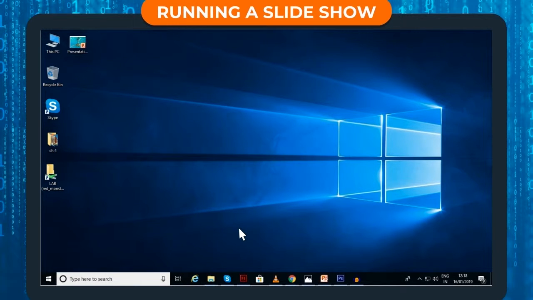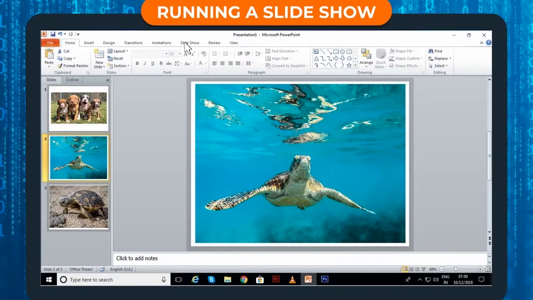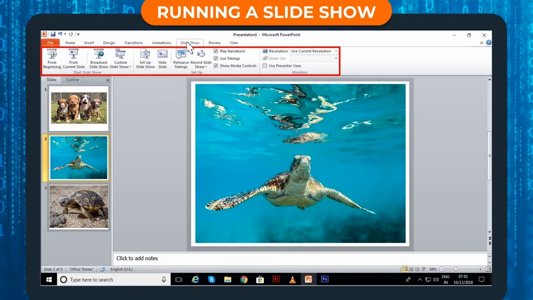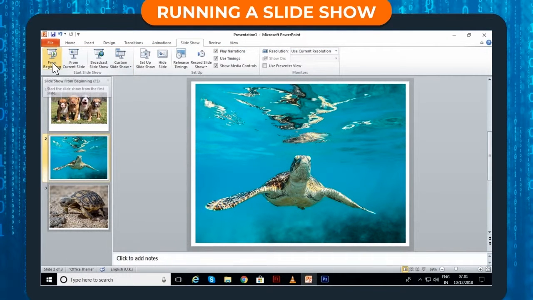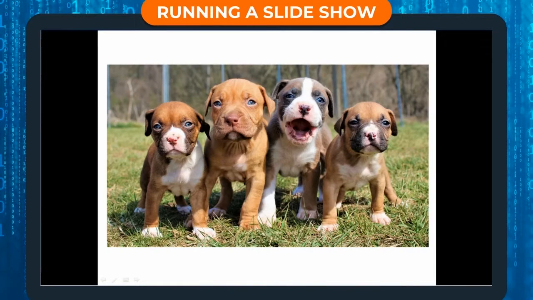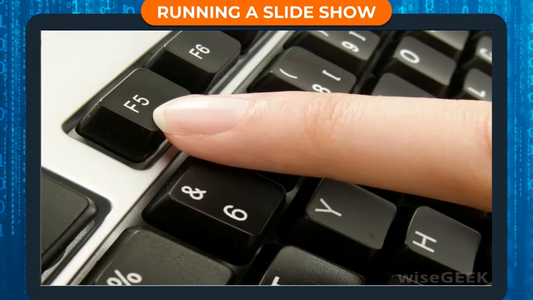Running a slideshow. Steps to start a slideshow are: Step 1. Open the presentation. Step 2. On the Slideshow tab, in the Start Slideshow group, click From Beginning or From Current Slide button. You may run a slideshow by pressing F5 key.